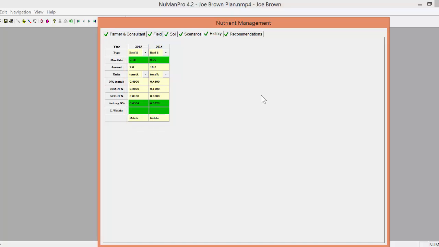If the operator applied manure to the field, but at a different rate, you can also edit this entry on the History page to reflect what was actually done.